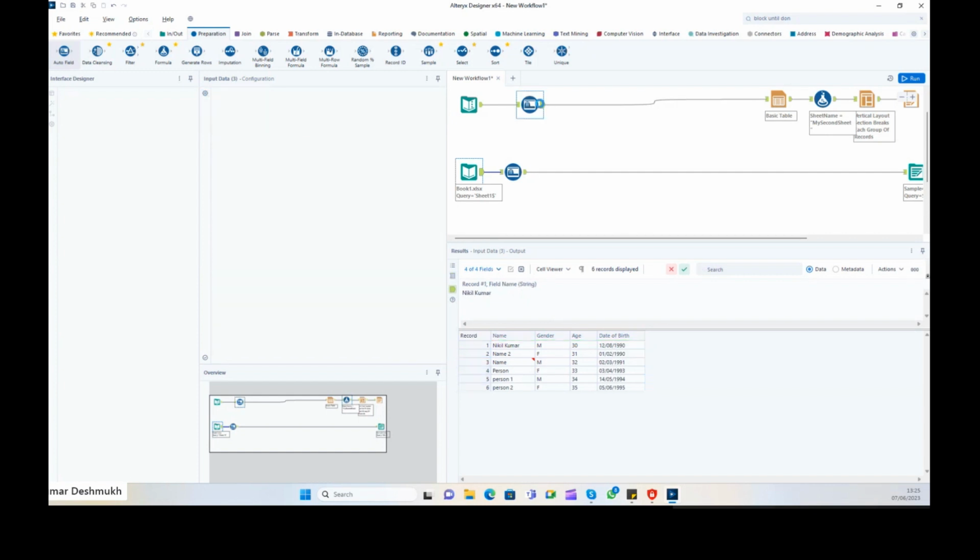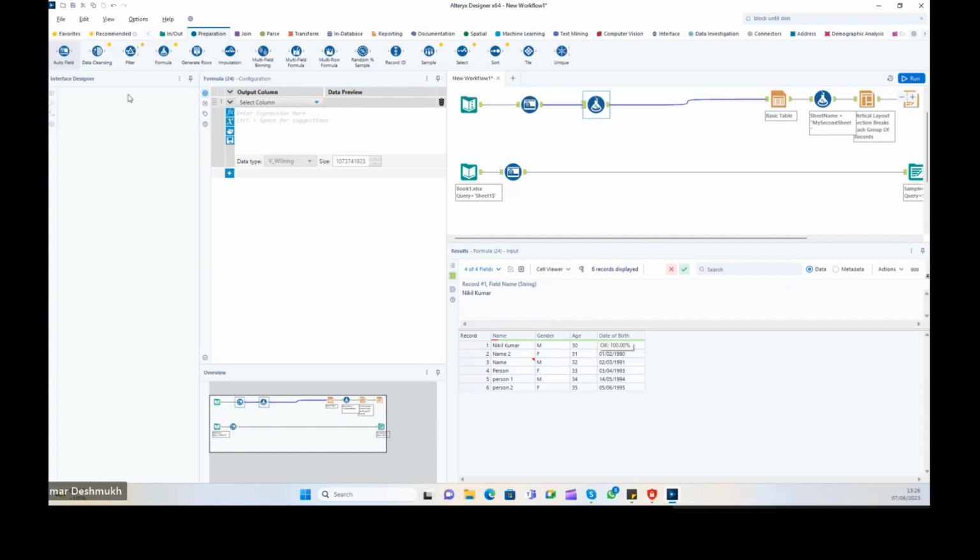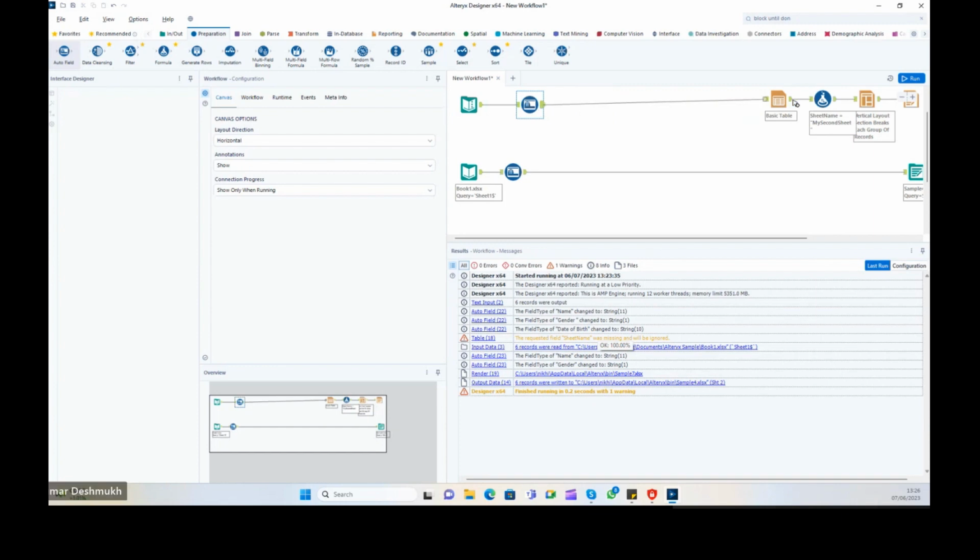So here the data is in string format. We know that this is dd mm yy. But what if we want to change the data here to this format? What can we do? Here we can use a formula tool. Okay, let's discuss it later.